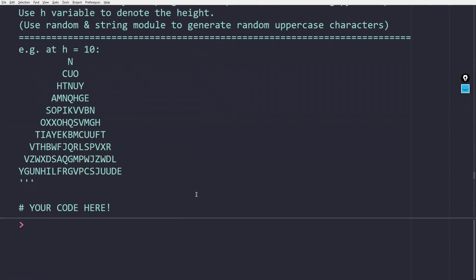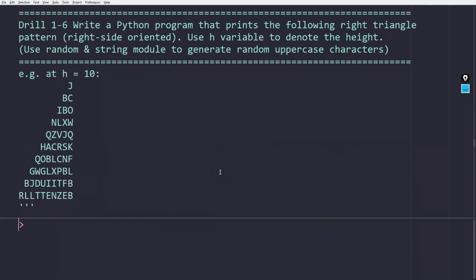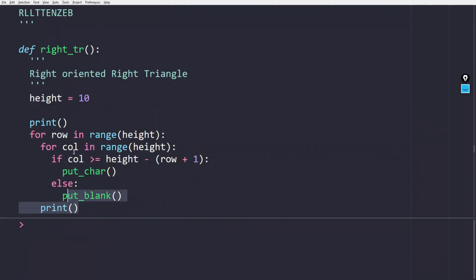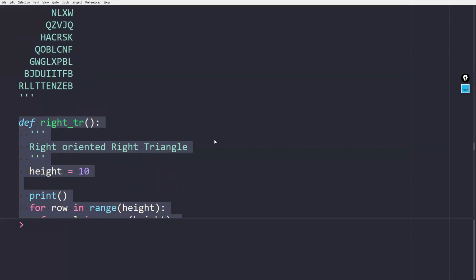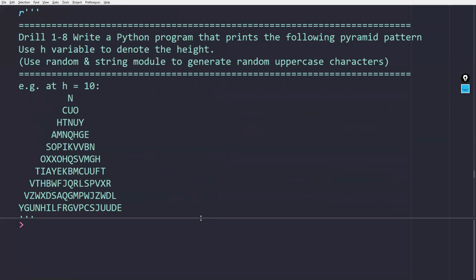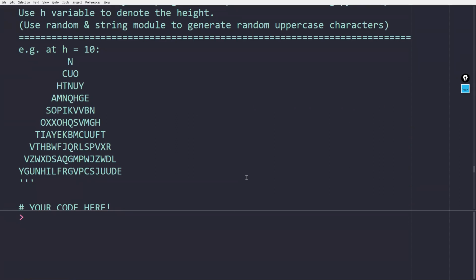Write a Python program that prints a pyramid. So the pyramid, this will be very similar to the triangle that we have, this one. So the solution here for the right triangle, for the inverted or right-oriented triangle, let me recycle that. And again, if you want to try this, please pause your video and code it. Okay, if you have tried to solve this already, let's just compare the solution, or you could skip to the next drill if you want.